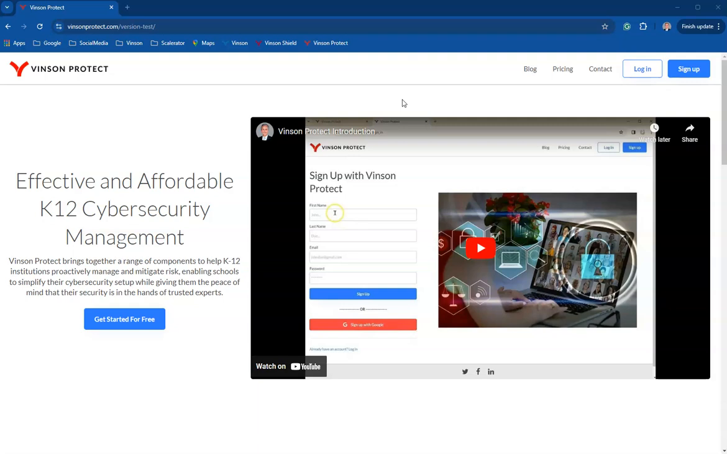I am going to show you how to use the Vinson Protect application to audit and print out some really cool reports for the Cybersecurity Rubric. This is primarily for my CCRE colleagues.